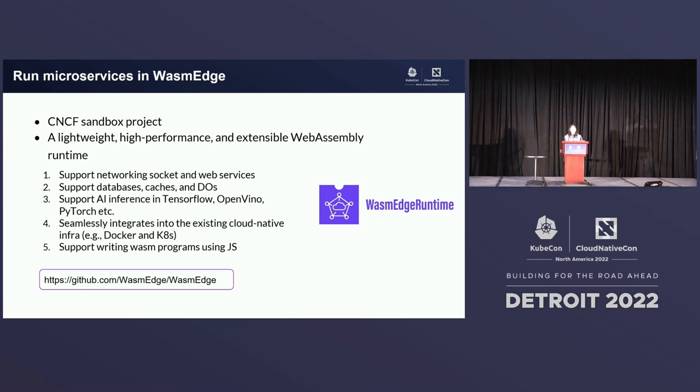WasmEdge is a leading WebAssembly runtime. It is well suited for microservices. First, it supports networking. We could create a web service and consume web services in WasmEdge apps. Second, it supports databases like MySQL and TiDB.